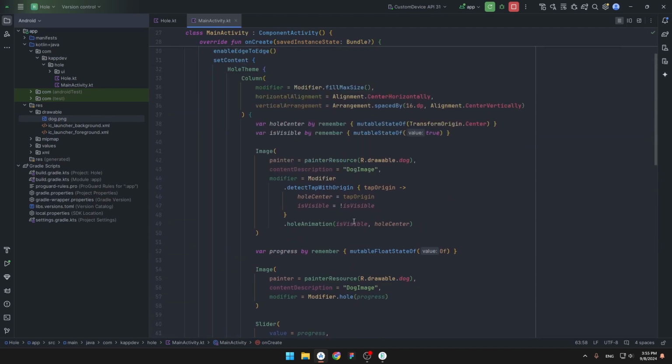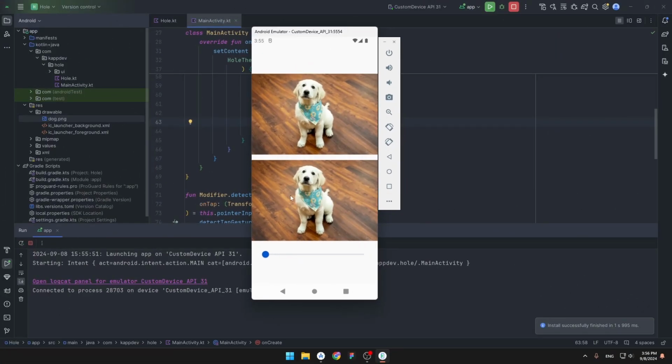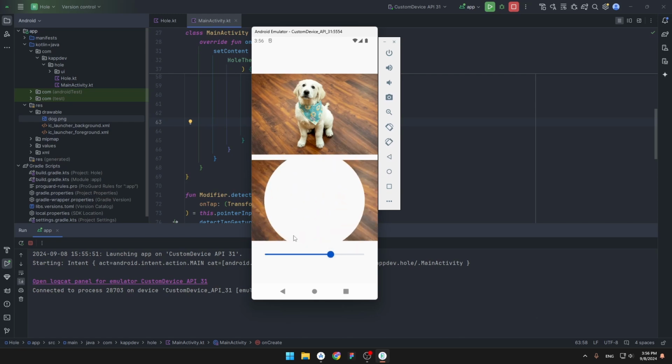All right, we are done with our examples, and let's launch the application and take a look at what we've built. All right, the application has launched, and as you can see, it works. And this is a really beautiful animation.